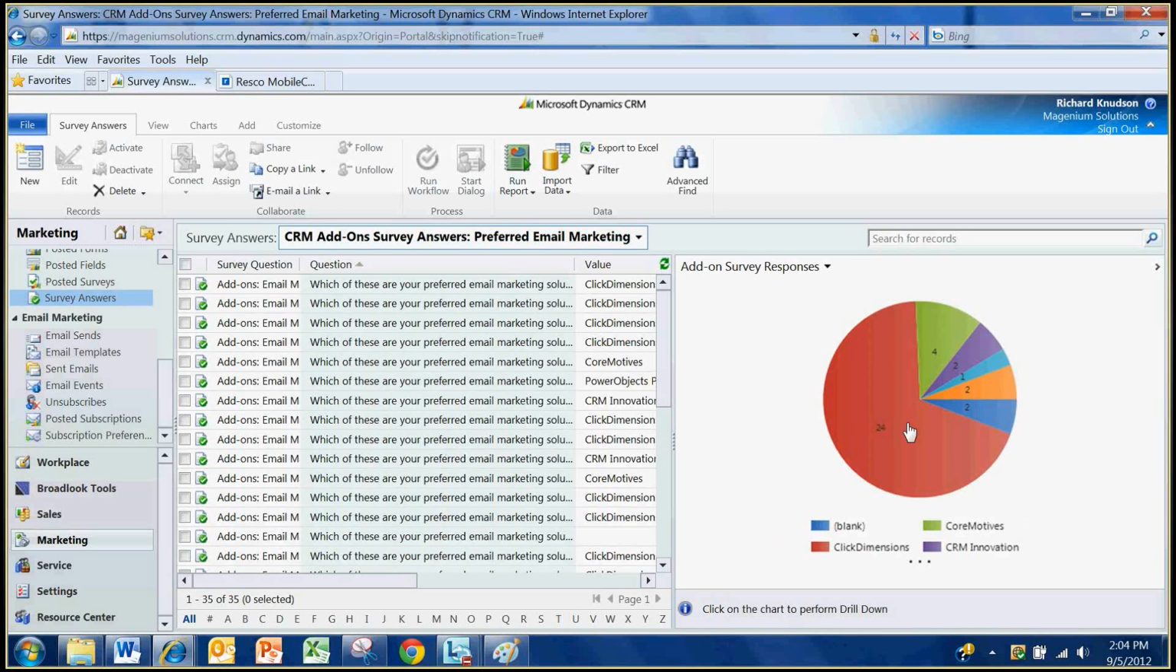And email marketing, this to me was the least surprising. ClickDimensions was overwhelming. This is by far and away the most lopsided of any of the categories that I surveyed for. 24 respondents indicated ClickDimensions was their favorite. 4 for Core Motives, 2 for CRM Innovation. Only a couple blank here, so this is a pretty popular category. And the email marketing tool with my favorite name of the lot, Power MailChimp from Power Objects. And then somebody selected other.